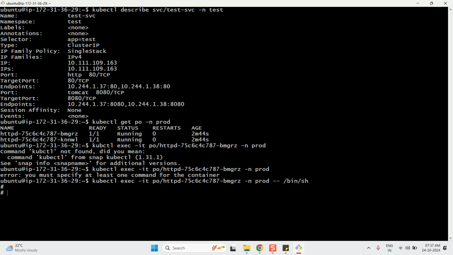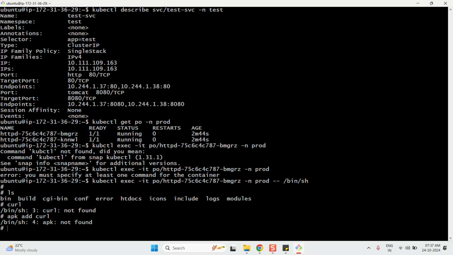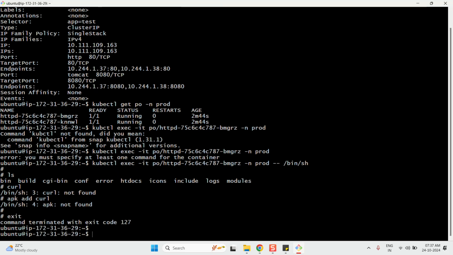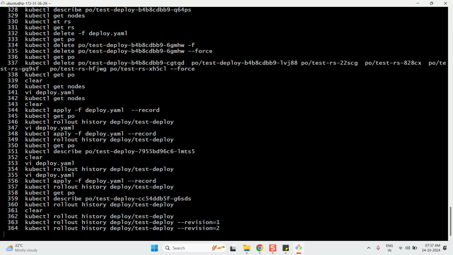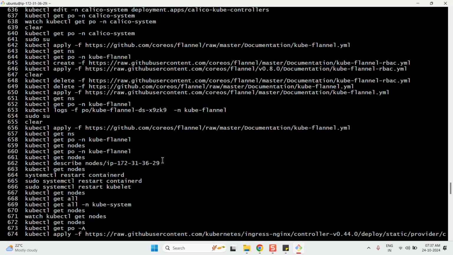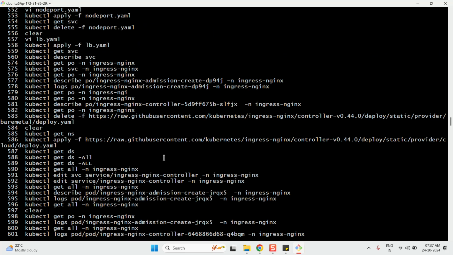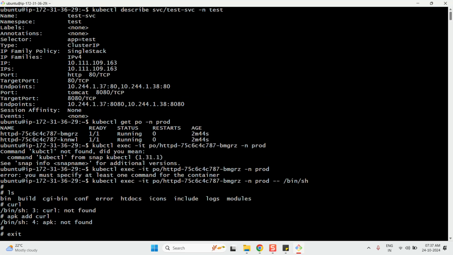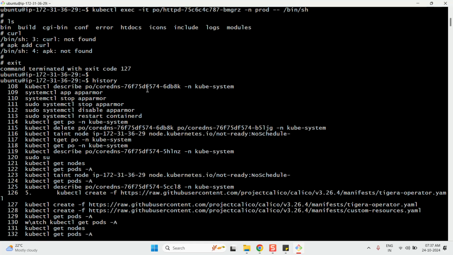I think we are inside the pod. Kernel not there. Come on. APK also not there. This is the problem. Let's create one more pod here, maybe Ubuntu, in this namespace and try with that one. Same thing, but here without curl we can't test it. That is not possible. So you got what I'm saying.